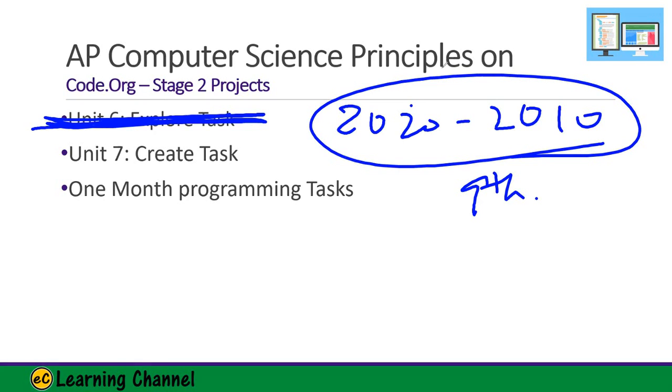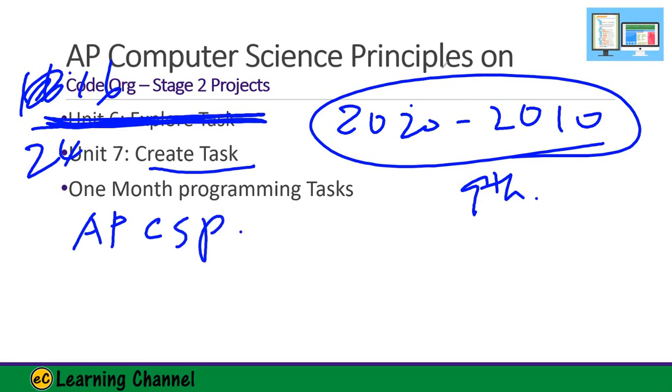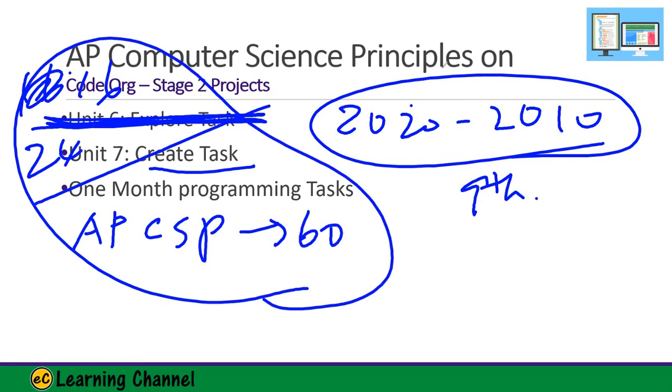And then at the end of the AP school year, the Explore task represents 16 points. Create task represents 24 points. And then there's an end of class exam, the AP Computer Science Principles exam, that's responsible for 60%. Overall, you submit 40% on the digital portfolio on the College Board site, and then 60% you take the AP Computer Science Principles exam. Together, they will give you a 1 to 5 level. And that's your AP Computer Science exam score. Is that okay?